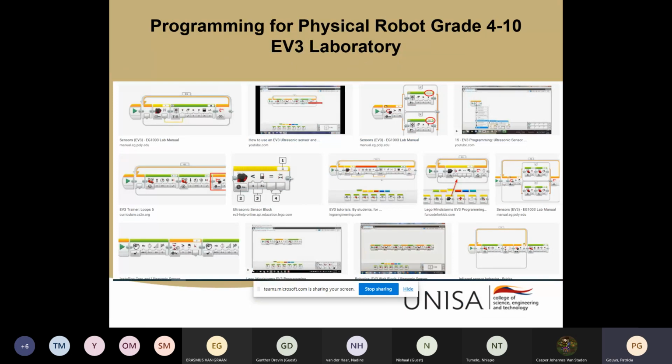So this is what the EV3 lab or laboratory software looks like. It's been around since 2013, a good 10 years. No, it's not even 10 years, 8 years. And it is really fundamental.